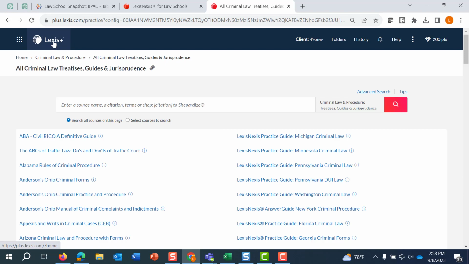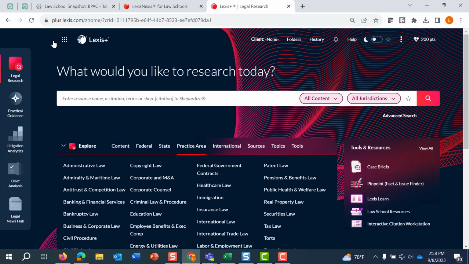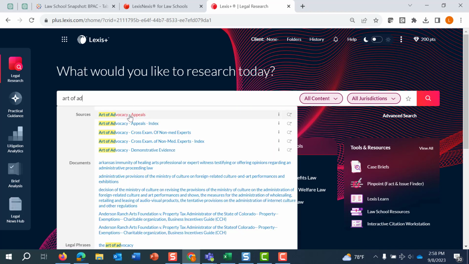All right, I'm going to click back to the Lexis logo. There are two other things I wanted to talk to you about before we start researching, and they're two publications I think you might find helpful. The first one is written by a federal judge, and it's called Art of Advocacy. Let me go ahead and type that in, Art of Advocacy, and there we go. It drops here into that source wheel below.